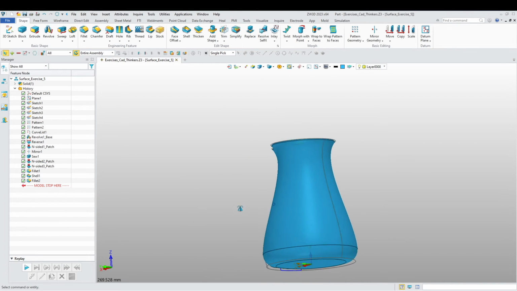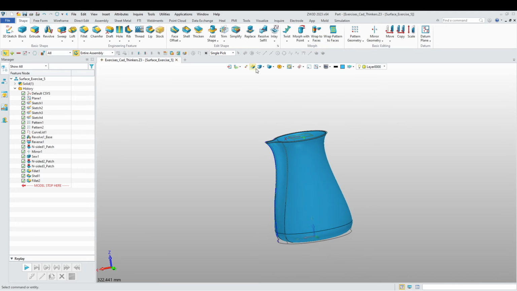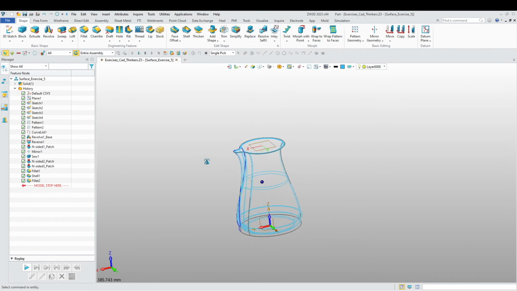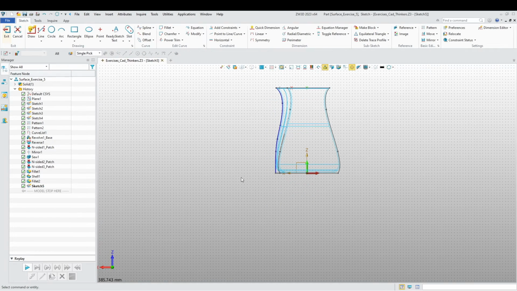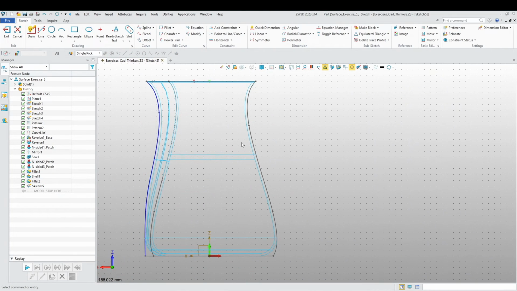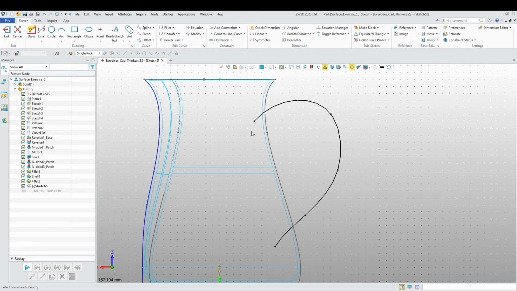We just have to do the handle on the side. So let's get to that. So insert sketch, choose that plane, spline, 2, 3, 4, 5. All right, 6 more or less.